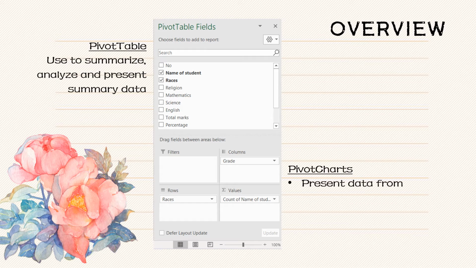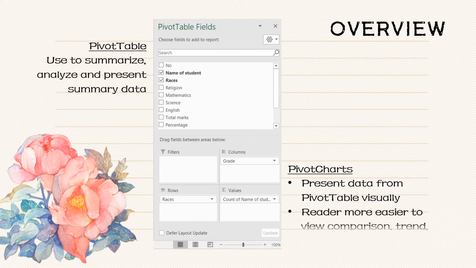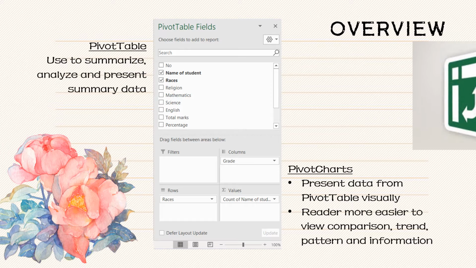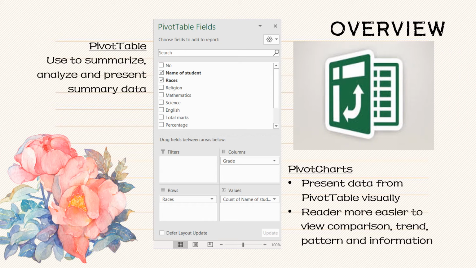You may transfer your pivot table to a pivot chart to present data from your pivot table visually. It is easier for the reader to view the comparison, trend, pattern, and information from your data. It may be interesting for your reader to gain more information.